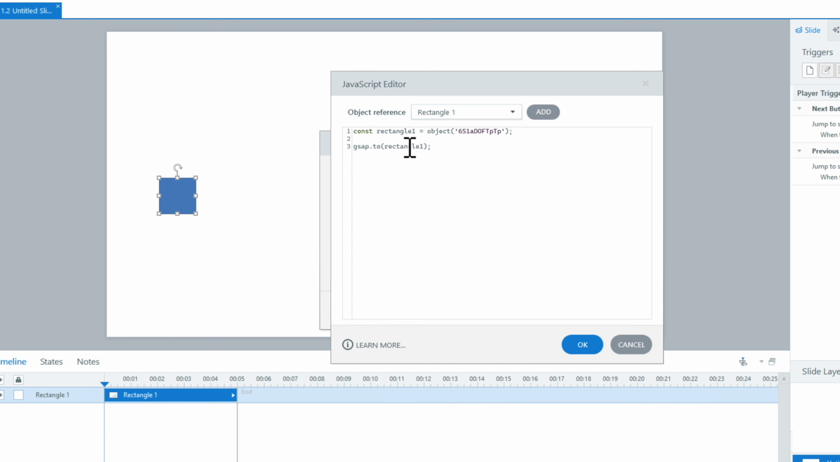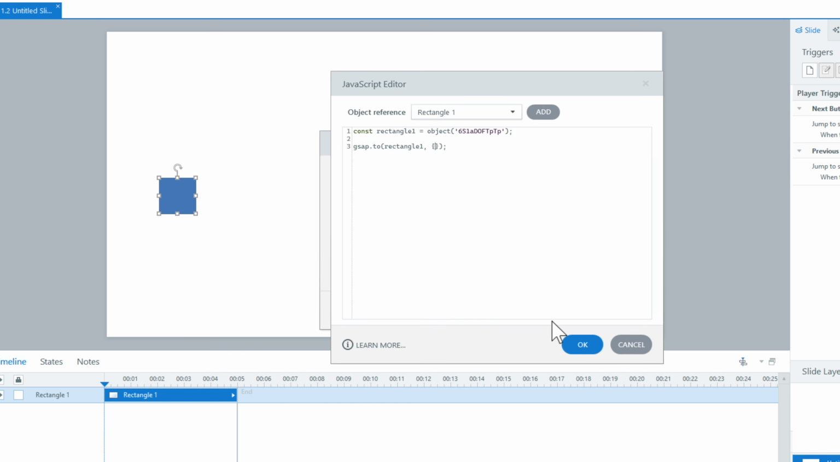All right, so I'm going to just go ahead and after the name of that variable, add a comma, and then open close curly brackets. Inside of those curly brackets are the different properties that I'm going to change. Animation is all about changing properties. I'm going to click OK here.